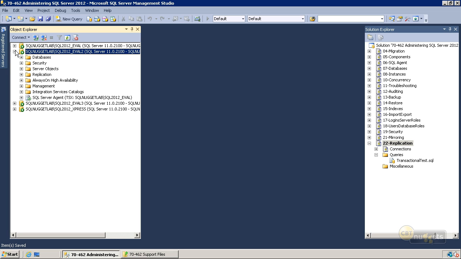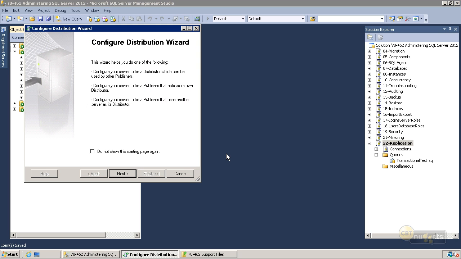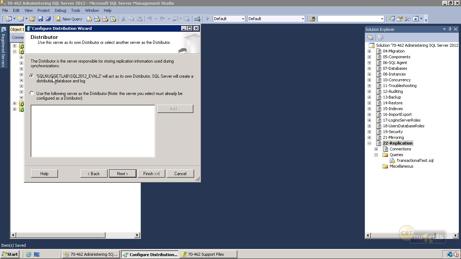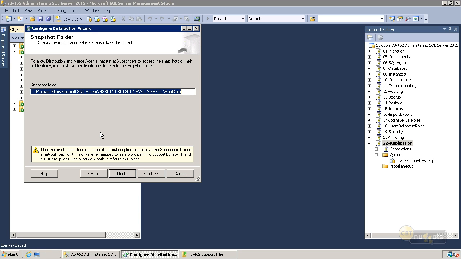So let's expand our instance, and we'll right-click on replication and choose configure distribution. This will fire up the distribution wizard. We can choose next here. Here we're going to ensure that eval2 is going to be the distributor. So it'll create the distribution database in the log file here on eval2. So we'll choose next. Here is our snapshot folder.